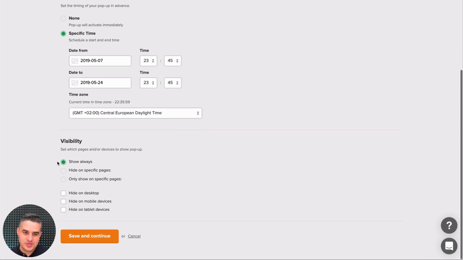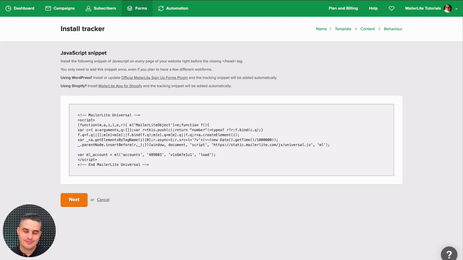And visibility, always show. You can hide on specific pages, only show on specific pages. In the case of a timer, I want it to show on every page. And I don't want to hide it on desktop, mobile devices, hide on tablets or whatever. Just leave it as is and save and continue.